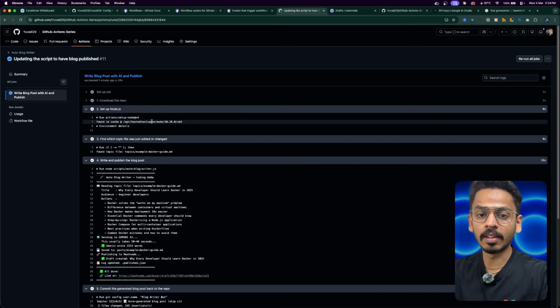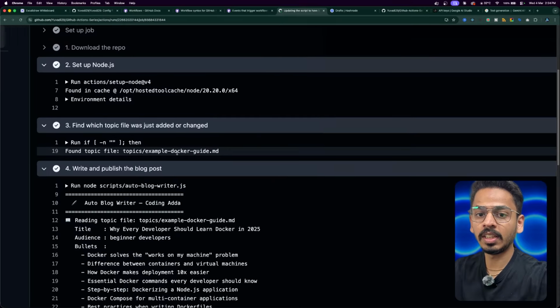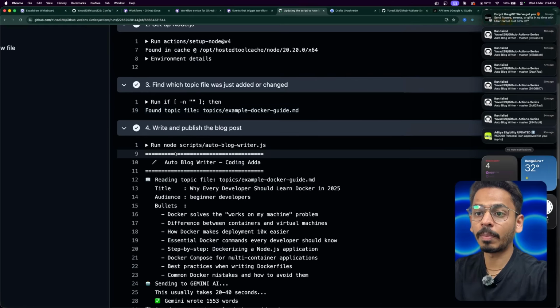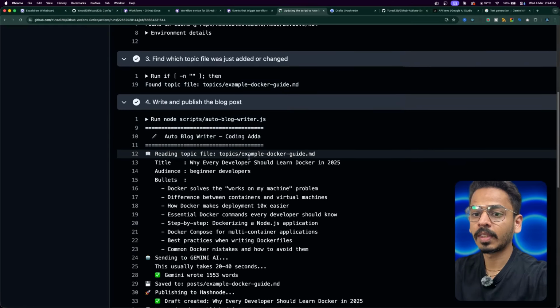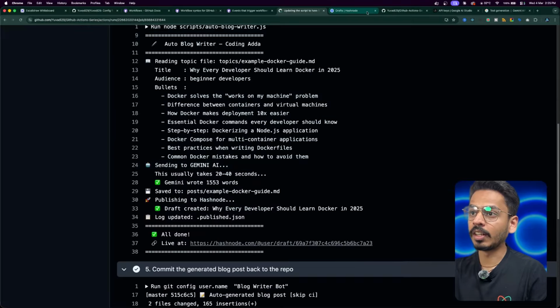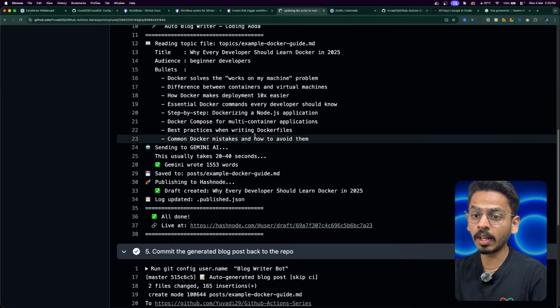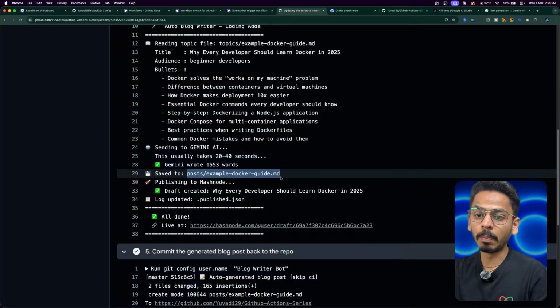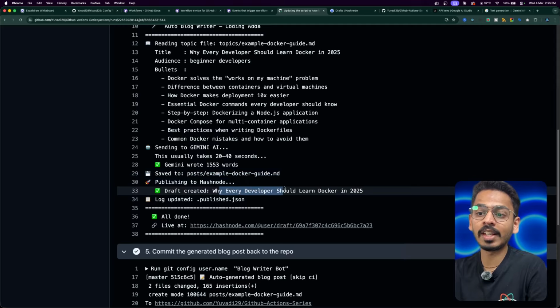What it did here is, as you see, it looked for the topic file that is present here. Then it went into Gemini AI. We are using the Gemini 3.0 Flash preview model, and then it saved it to post/example Docker guide. And a draft was created: Why Every Developer Should Learn Docker in 2025.